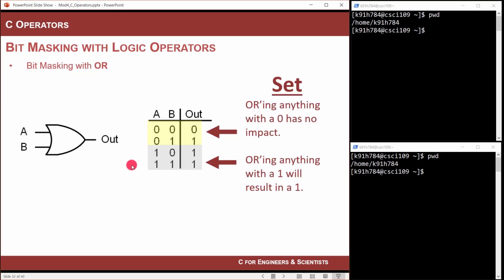How about a set? So a set is where you use an OR operator. So let's consider the OR operator. Here's a standard OR. You have A and B ORed together. And what happens is for all the input combinations, the output is 0, 1, 1, 1. What that means is if you look at the input A, if it's a 0 and you look at B, if B's a 0, output's a 0. If B's a 1, the output's a 1.